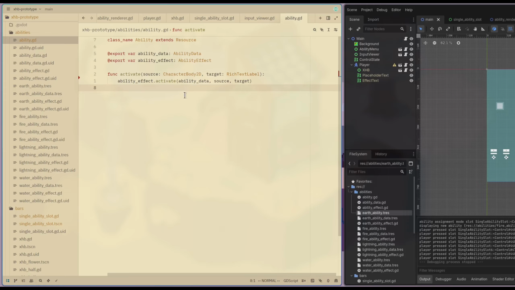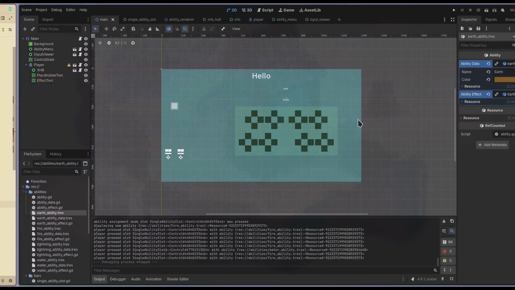Yeah, and again, because this is just a mock-up, the source is always going to be that player, quote unquote, and the target is always going to be that little label that changes to the element of the ability. So then this itself goes into an ability slot.